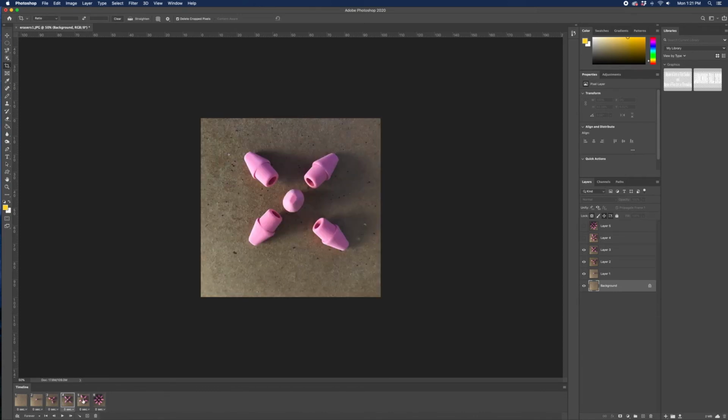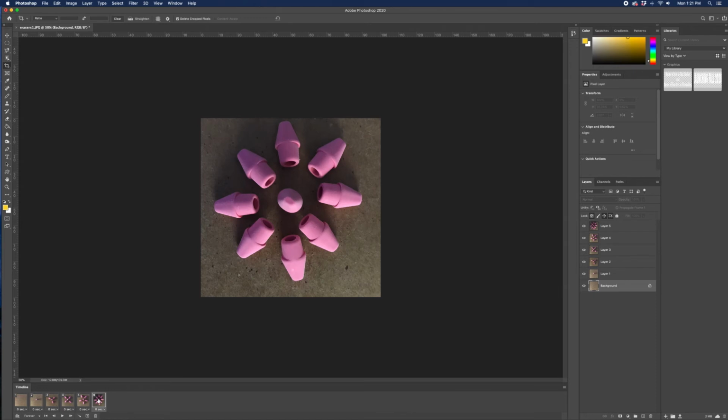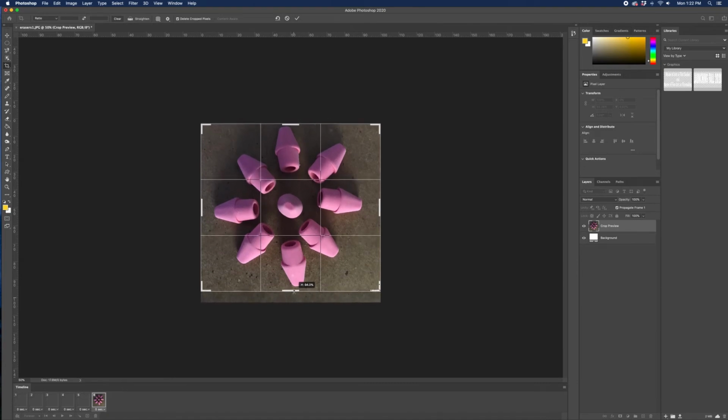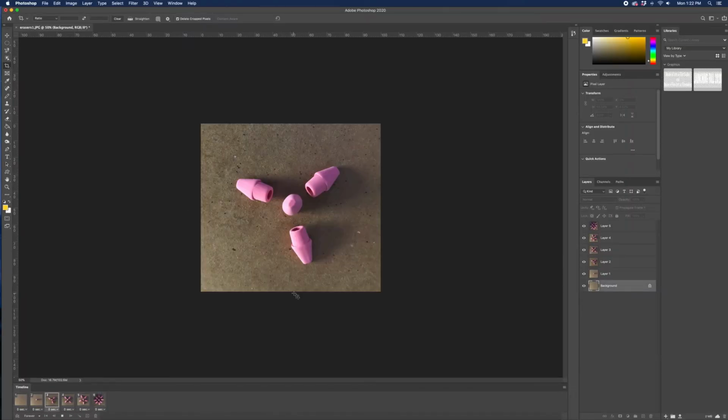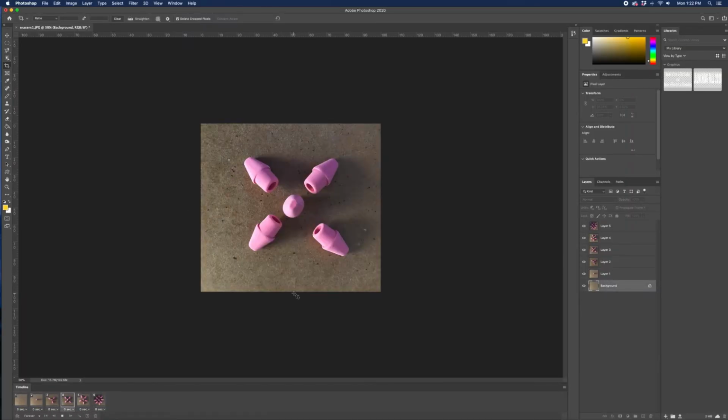You can see now that I have 6 frames in my timeline, and each frame represents a layer in the layers panel. It looks like cropping-wise, I didn't lose any of the erasers on the top, but I might crop a little bit from the bottom now. There we go. And when I play that back by pressing the VCR controls at the bottom of my timeline, you can see it goes very, very fast. So I might want it to go a little bit slower than that.